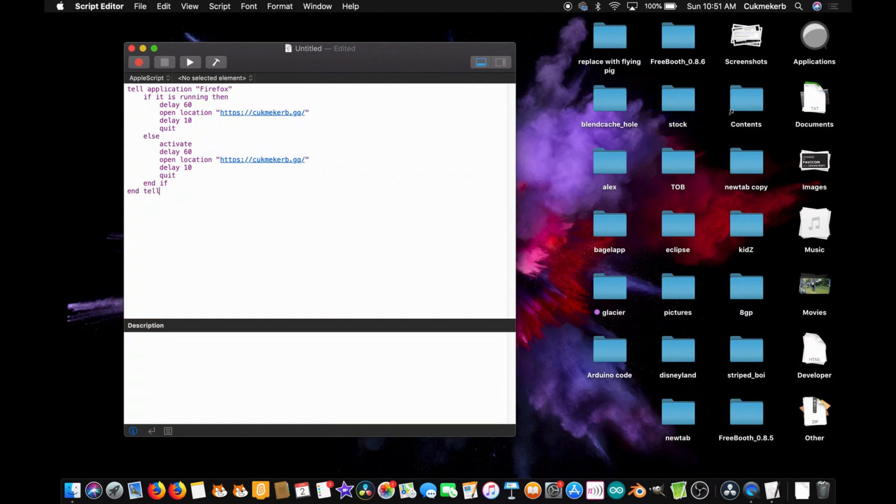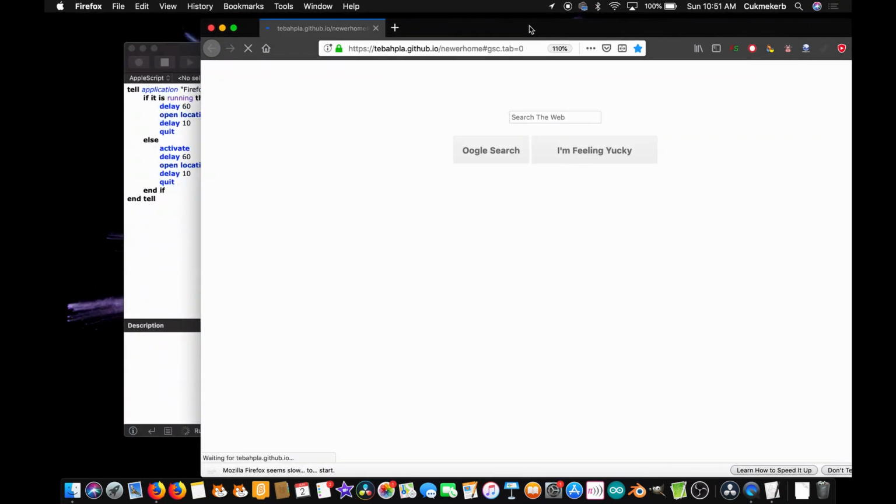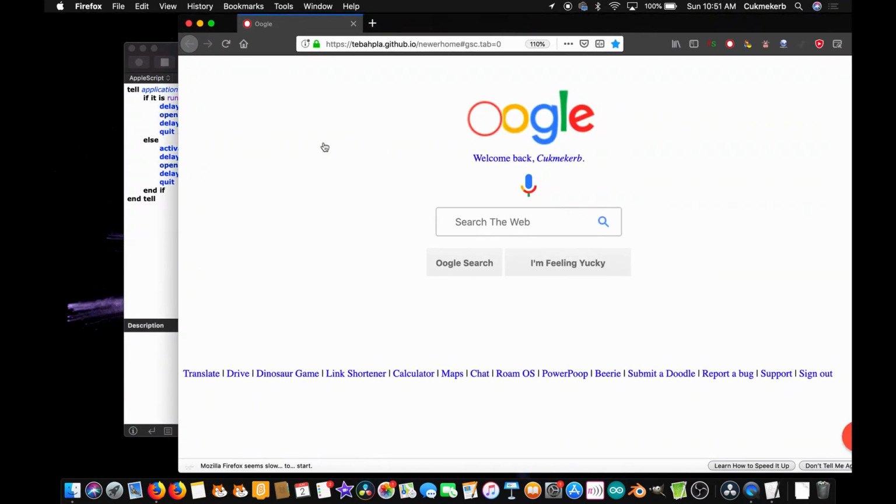And that's the whole script. Now, let's run it just to make sure it works. Press the play button. And as you can notice, all the colors magically changed and turned all cool. Well, Firefox opened itself. And now we need to wait 60 seconds.